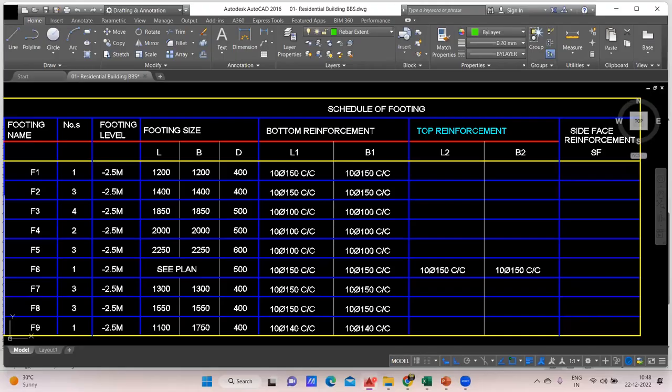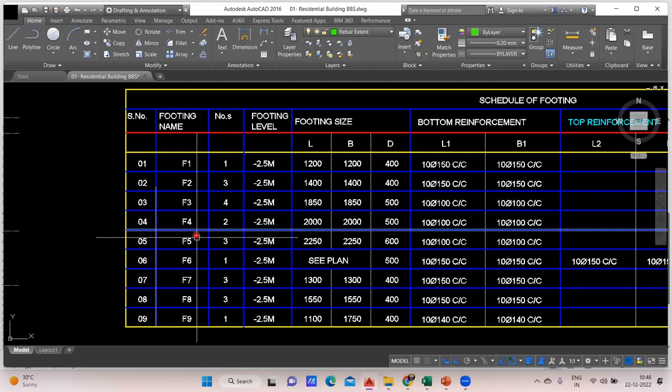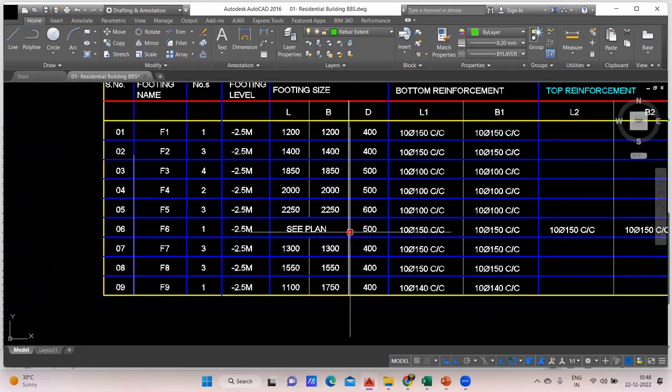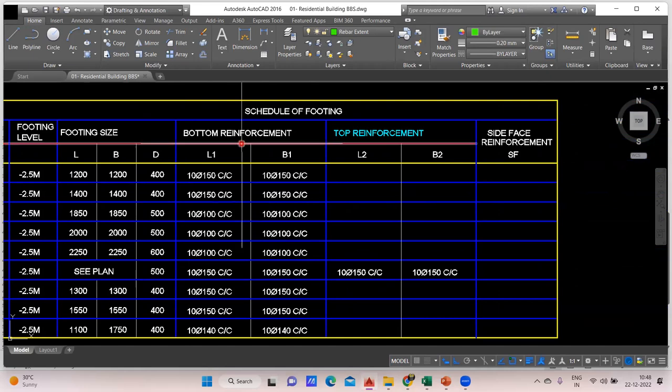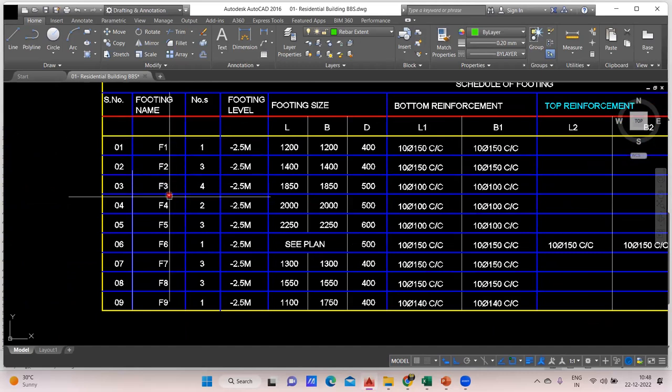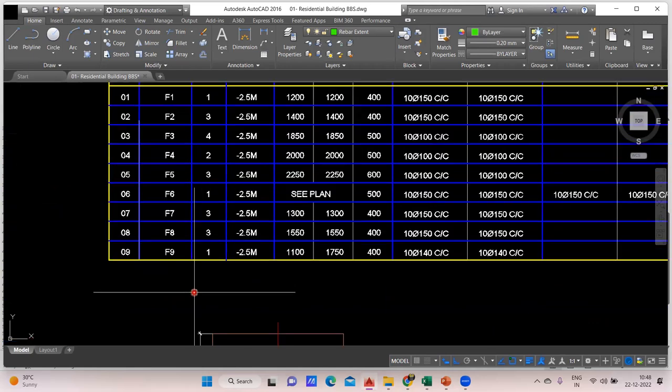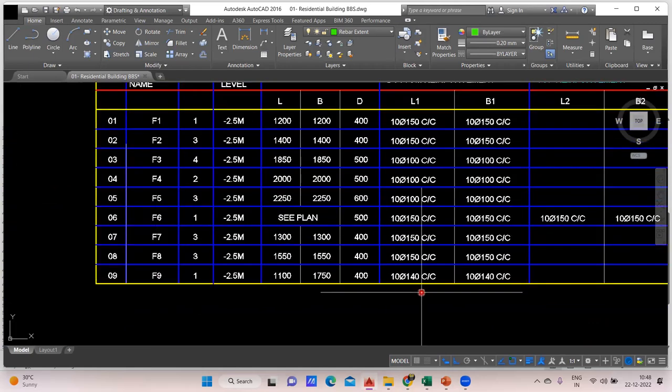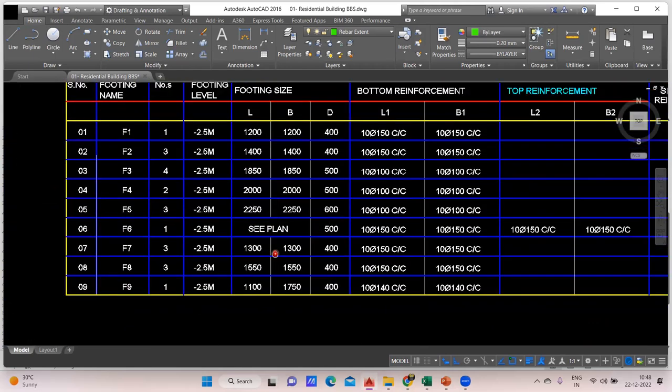But luckily, you people have F4, F5, F6, F7, F8, and F9. Don't do F6 footing because for F6 they have written C plan because it is a combined footing. I'll teach you later because in a combined footing, you'll have a bottom reinforcement. Then you get a top reinforcement, which I'll explain later. But you finish F1, F2, F3, F4, F5, F7, 8, and 9. Okay, you finish everything.